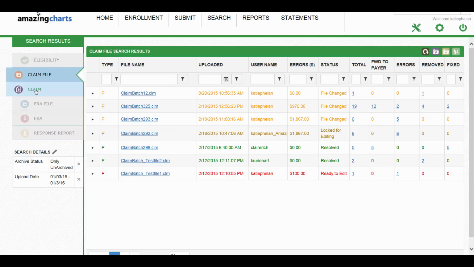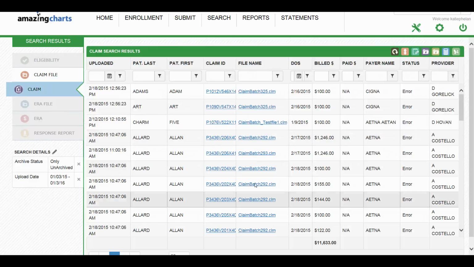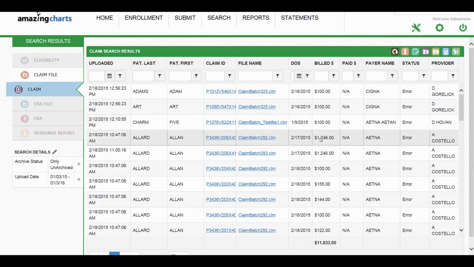And over here on the left, underneath claim file, there is an additional claim option. Right now we're looking at it by claim batch. But if I change this option to claim, it now puts it by claim. It'll still show me the batch that the claim is in, but it's also giving me the patient details, date of service, billed amount, if it was paid, payer name, status, and provider for all the claim batches. And you can take action on any of these using the different options along the top here.